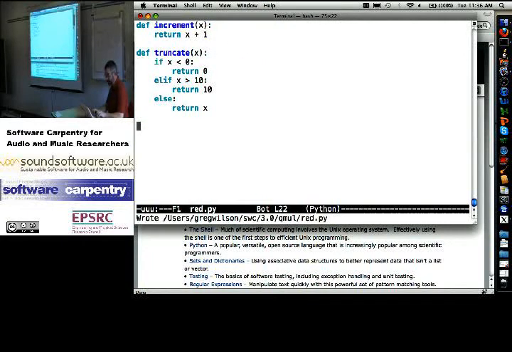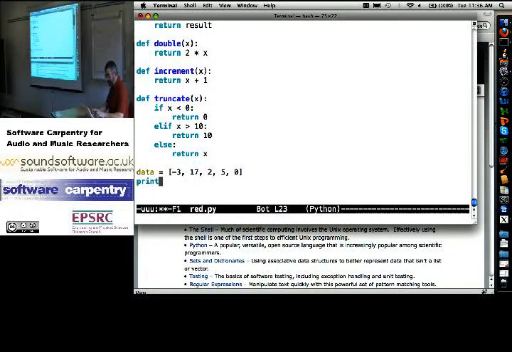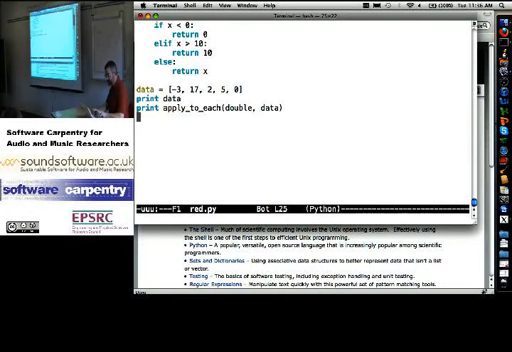Now, data is -3, 17, 2, 5, 0. So what was my first function called? It was double. Okay, let's print data, and then print apply to each of double and data. I'm saying I want you to take that function double, and I want you to do that to each element of that list in turn, and give me back the list of results. Let's see if it works.